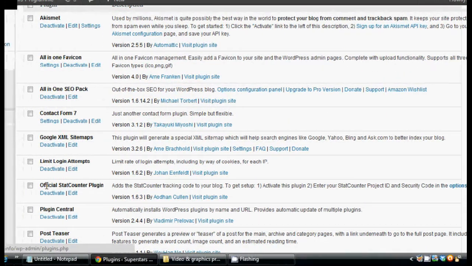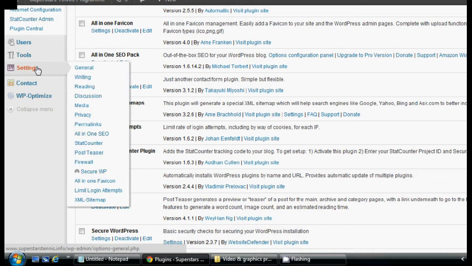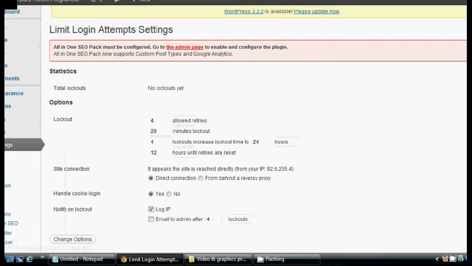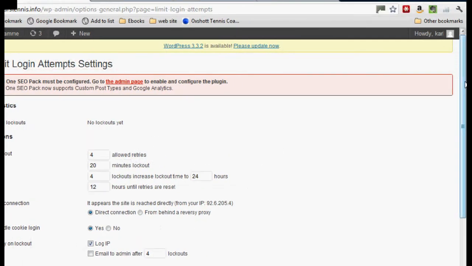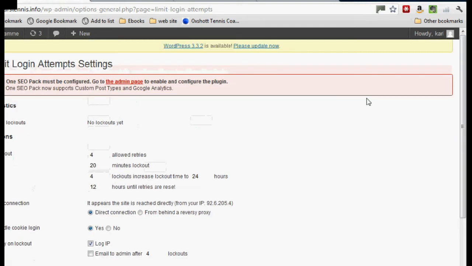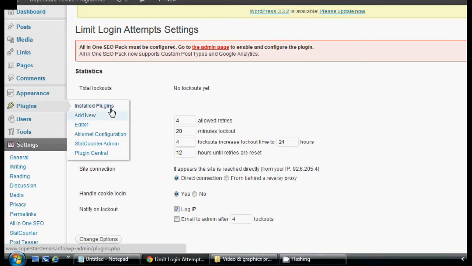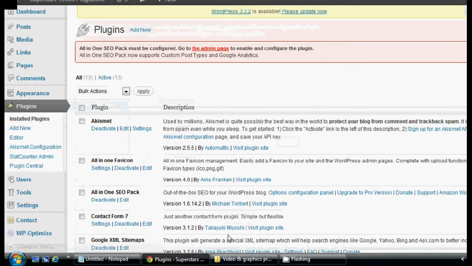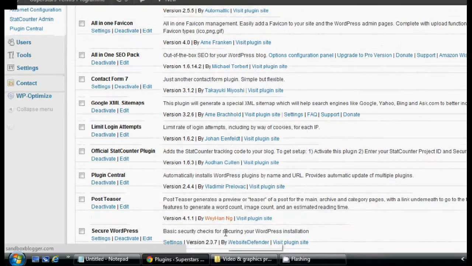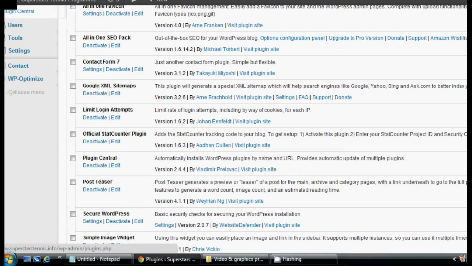Limit login attempts. This is a security plugin which will stop your site being hacked into. And I think we can just completely leave this one alone as it is. Official Stack Counter plugin, we're going to come back to this one. Plugin Central, this one is very useful.